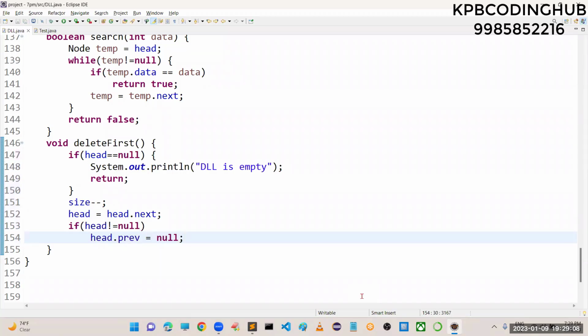Listen carefully how it is going to work. Sir, here if you check, I have only one node. This is the head, and the previous field is null. The next field is null. The data is, assume, 7. I want to delete from this list. Is head equal to null? No. Then size--. Size is already 1, it will be decremented to 0. Now head is equal to head.next. What is head.next? Null. Now onwards your head will become null.